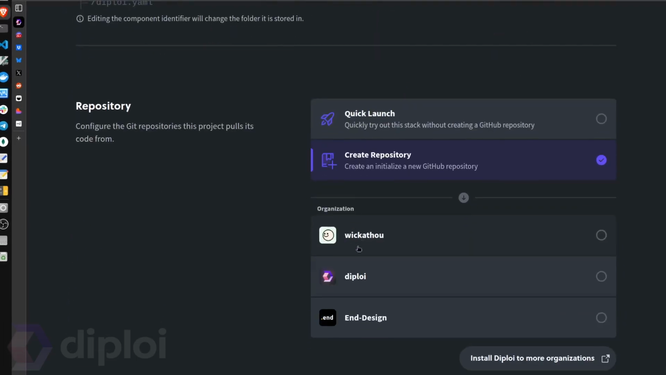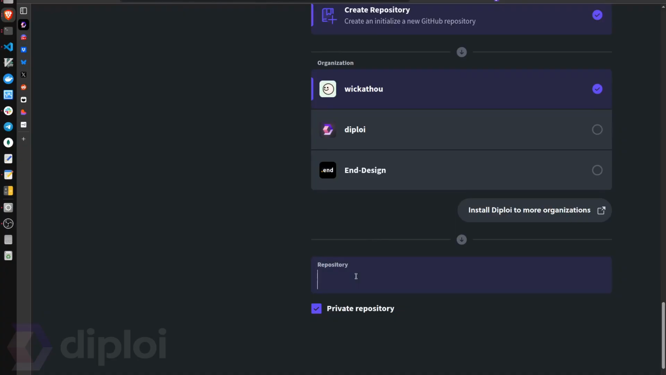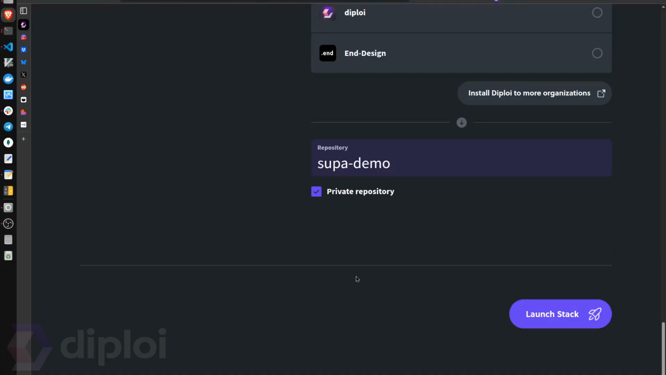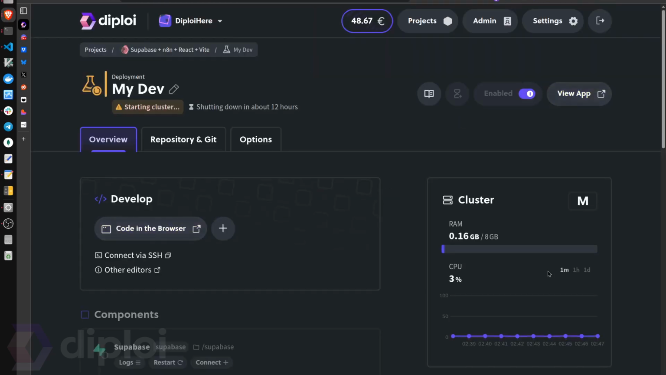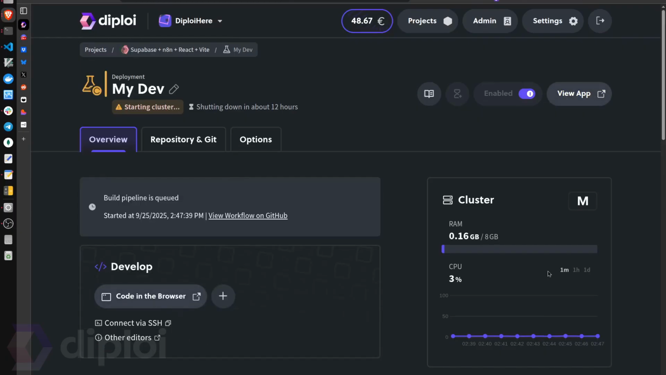Let's create a repository. And now we are ready. Let's give it a few minutes to set up all the infrastructure on our behalf. Diploi will handle everything from SSL certificates and how the endpoints will be routed, so you don't have to deal with any configuration for the server.